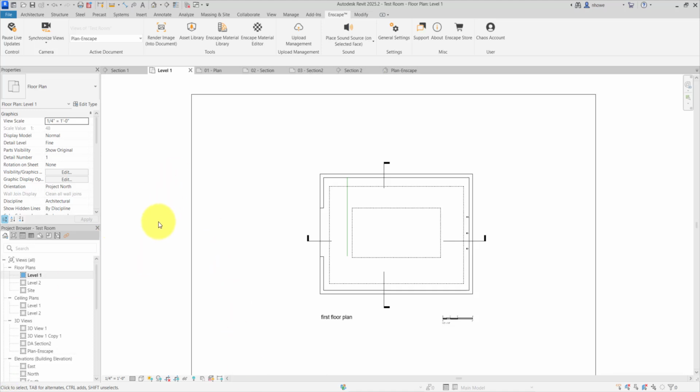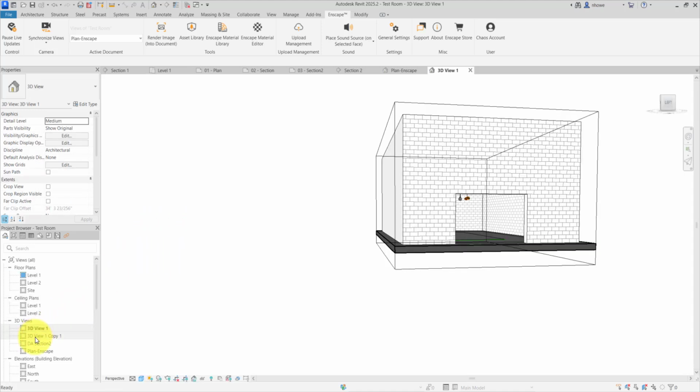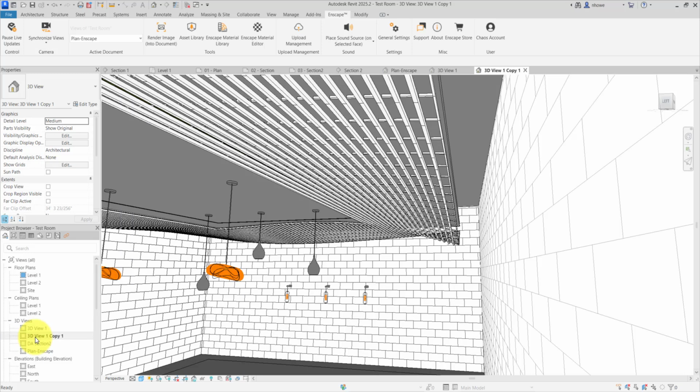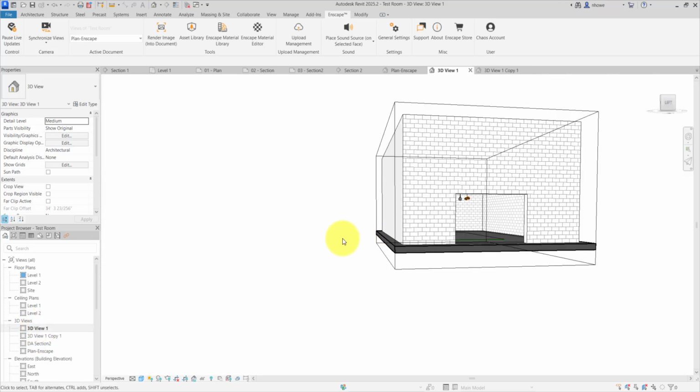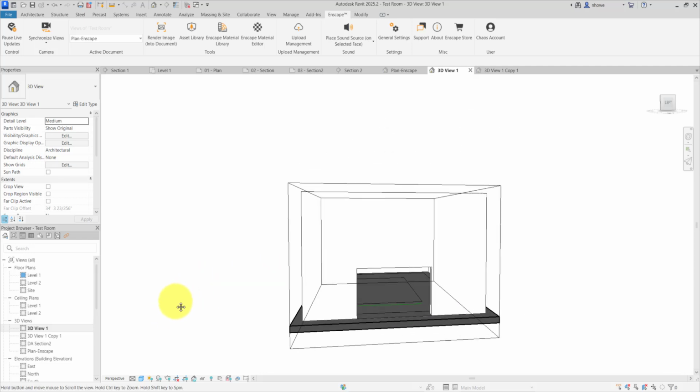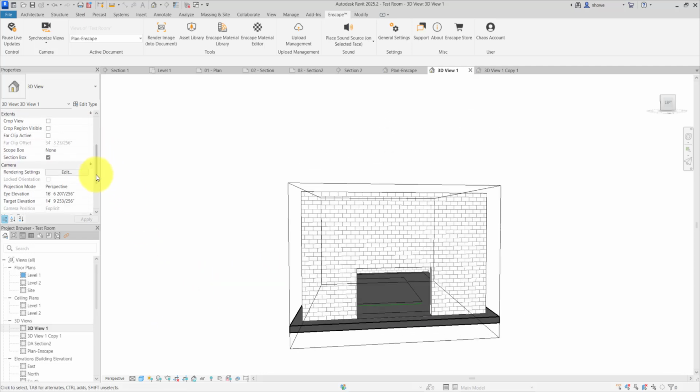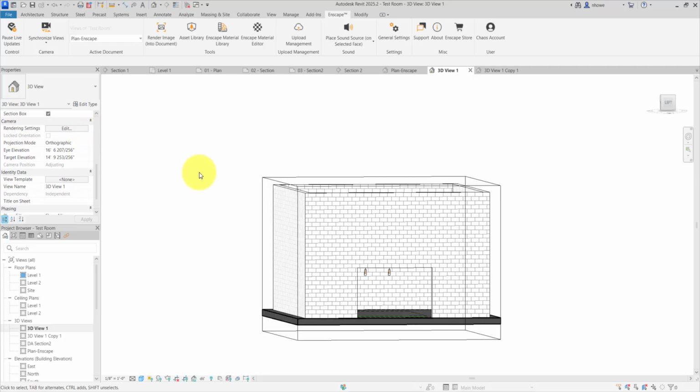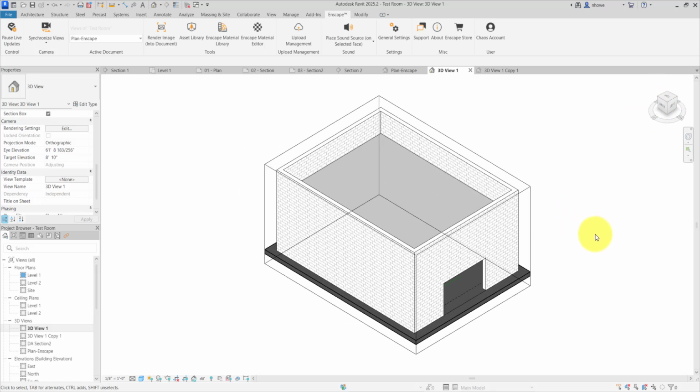What you need to do is create a 3D view. You probably already have this. I think I have a copy. Yep, we're going to use that one. You want that 3D view to have a section box. Then switch it from perspective to orthographic. So it's kind of perfect like that.